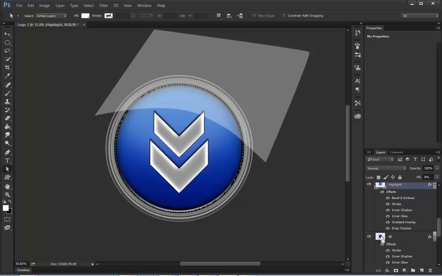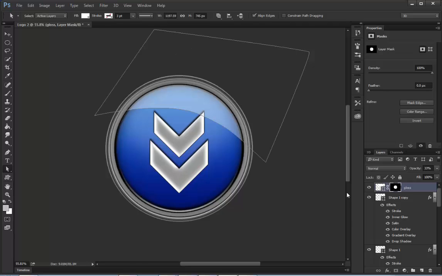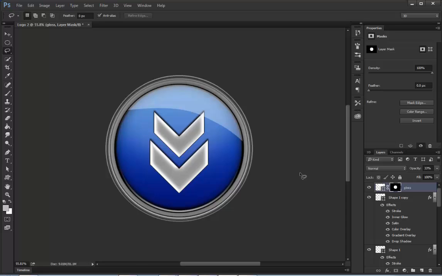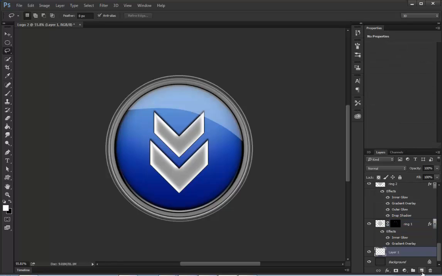Let's control click this fill layer, go to this gloss layer, create a layer mask. Cool. We have created a nice gloss over on it. Now let's add a shadow on a new layer below all of the other layers. Click on the lowest layer, hit Ctrl and create new layer. It will create a layer here.